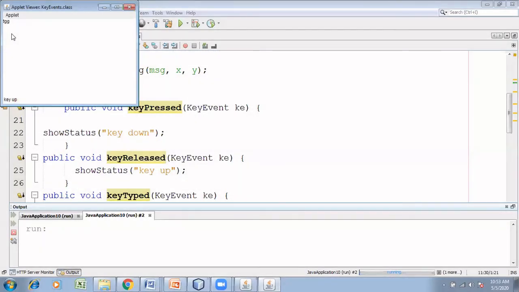When I type shift, why did I not get anything on the applet? Why?